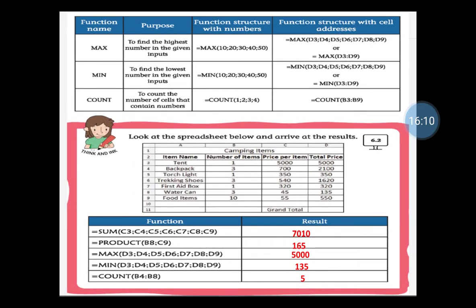Okay, you just pause the video and complete this activity. You can do it manually also. You can try once in your notebook. You just try the calculation by your own hand, by hand.